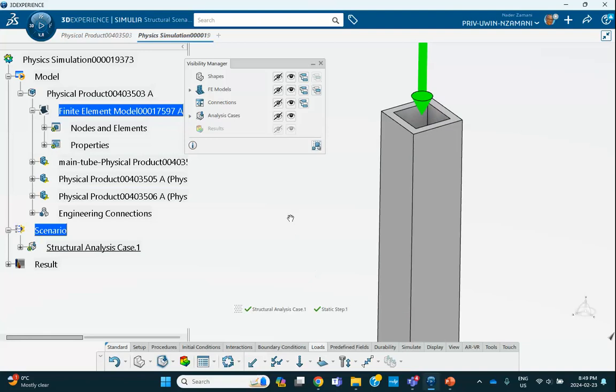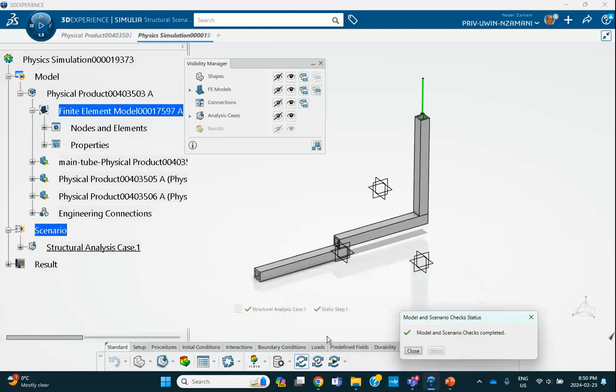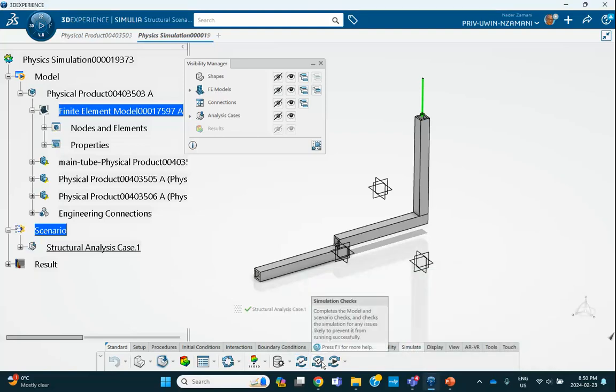Good. So if you don't specify those tie detections and tie constraints, this will fall apart. There's nothing that holds them together, but that will correct it so that this will move as one piece solid model. So let's go to simulation. First one is model and scenario check. Straightforward. This is the simulation check.